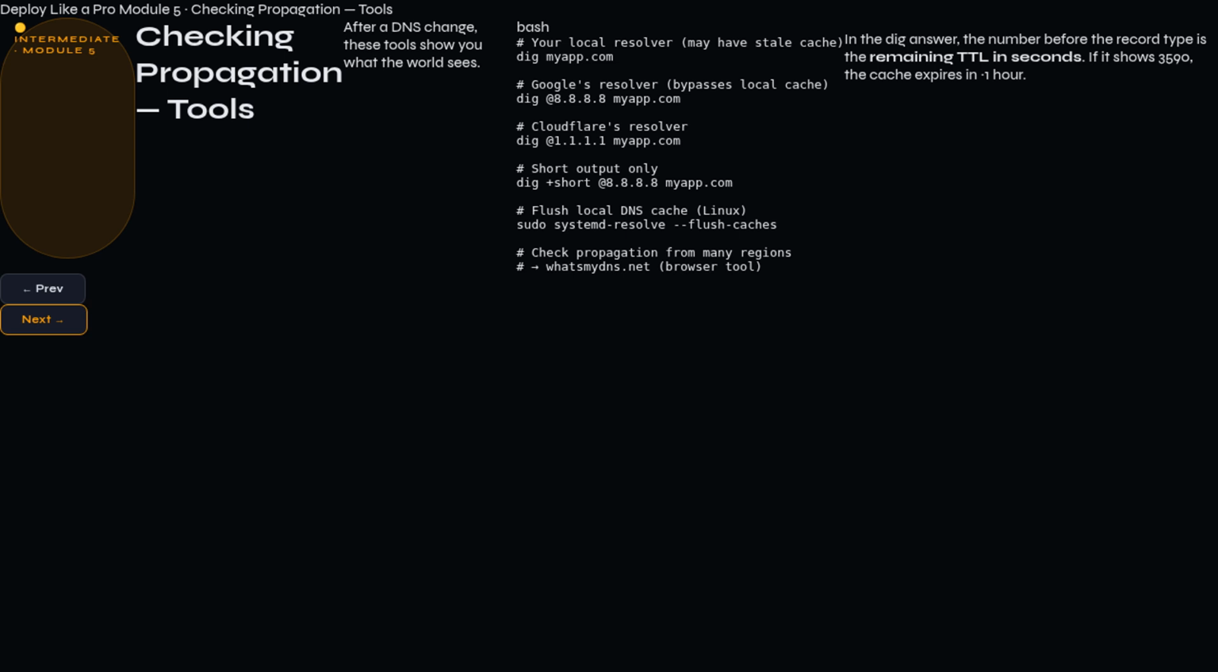Understanding the output: when different geographic locations show different answers, propagation is still in progress. Wait until all locations show the new record. With a 60-second TTL, this should take 5 to 10 minutes globally.